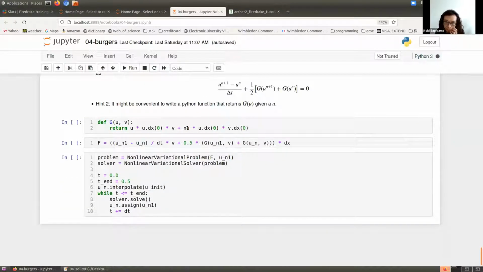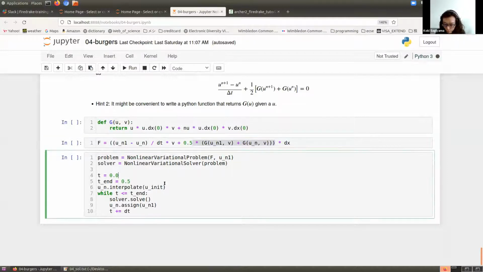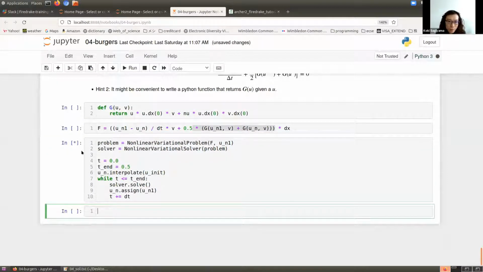So for the second one, as instructed, we define G, and using G, we can define our residual like this. The only difference is that here we use G to define our weak form. And we again do the same and solve this problem like this.